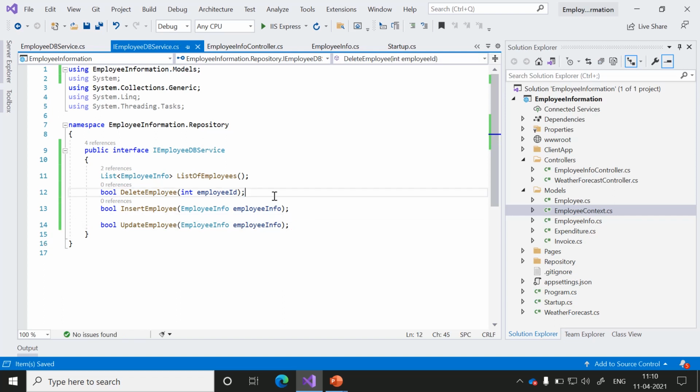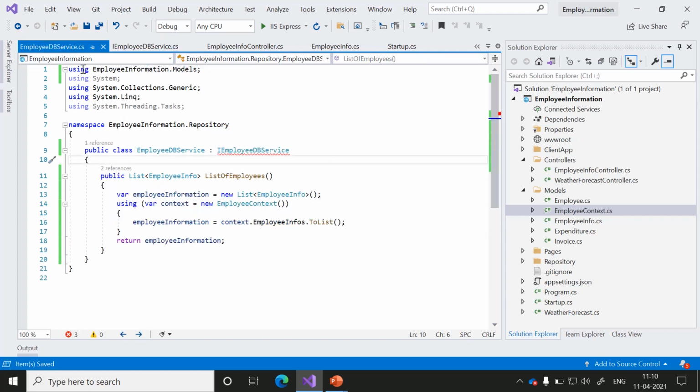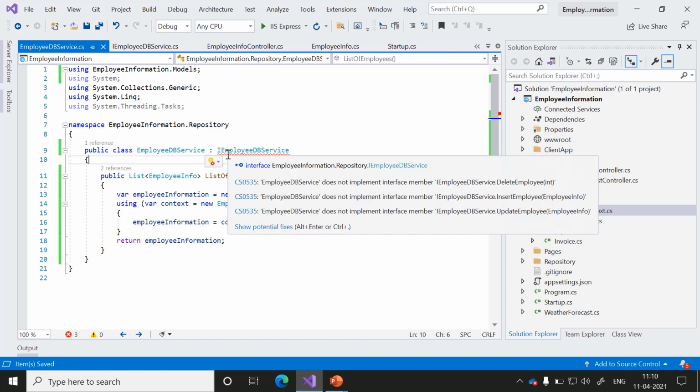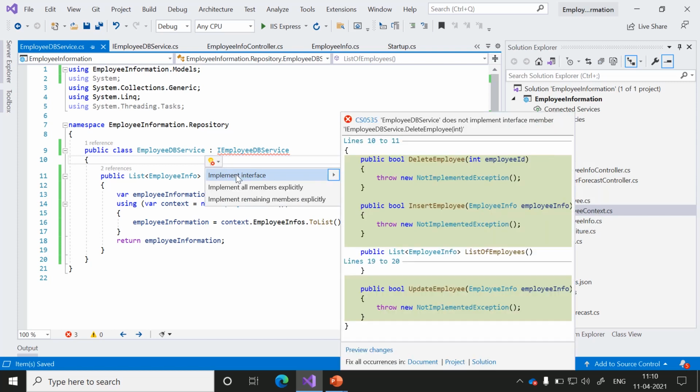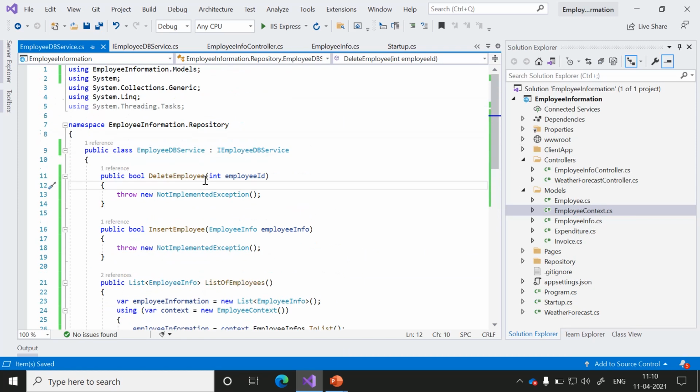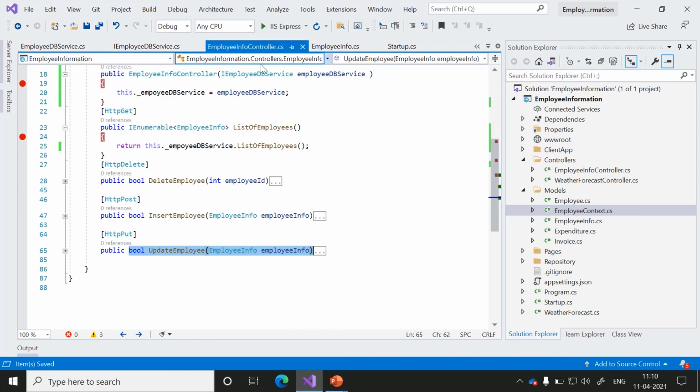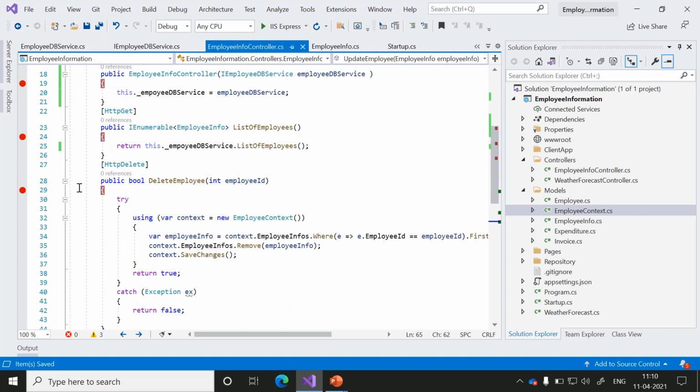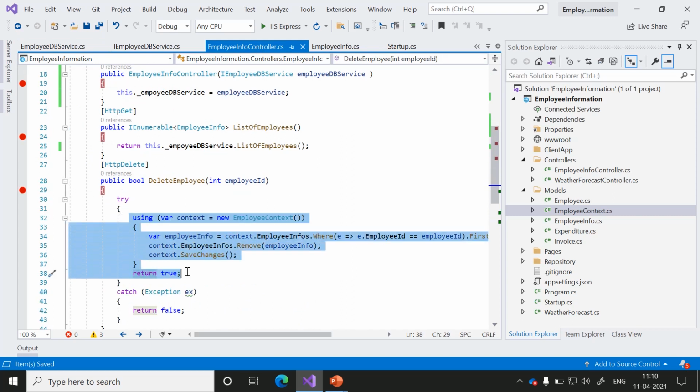Next step, come back to the concrete employee DB service. If you hover over it, employee DB service does not implement the other three methods. Click Control dot, implement interface. The next step, as we discussed, is to come back to our employee info controller, expand the methods one by one, and copy this code.